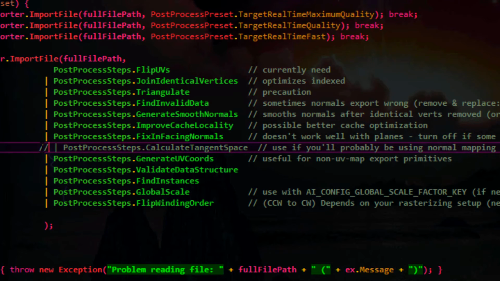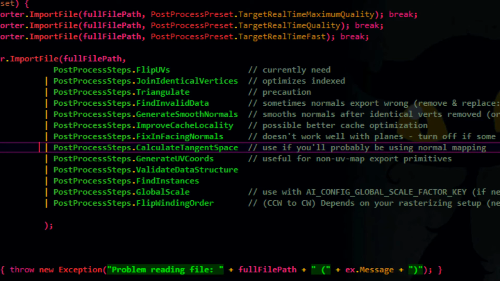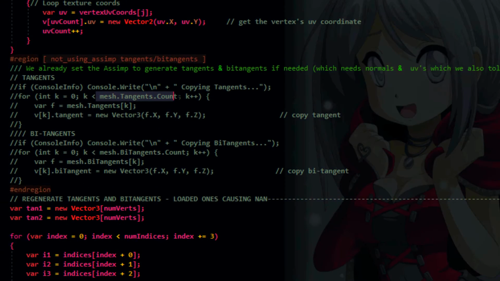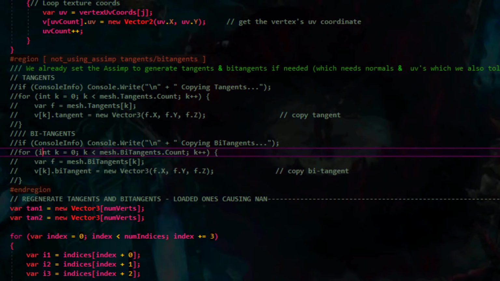We might even be able to turn that off right now since we're not really using it. I'll leave it on just in case you decide to try going back to it. Let's go back down. So I'm just looping through mesh.tangents.count, getting the current tangent and assigning our tangent to be basically just directly copying it into a vector 3 into our vertex. And I did the exact same thing with the bitangent.